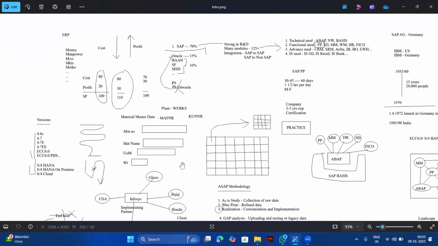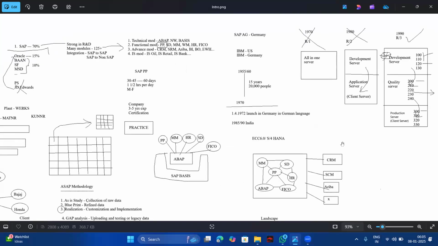So in this SAP we went into R by 3 also. Have you seen R by 3? Yes, sir. So R by 1, R by 2, and R by 3. And R by 3 is the one which is common nowadays, right? But in R by 3 again, there are what you call particles. In the development server also again 100 or 120, 130, etc. are there.